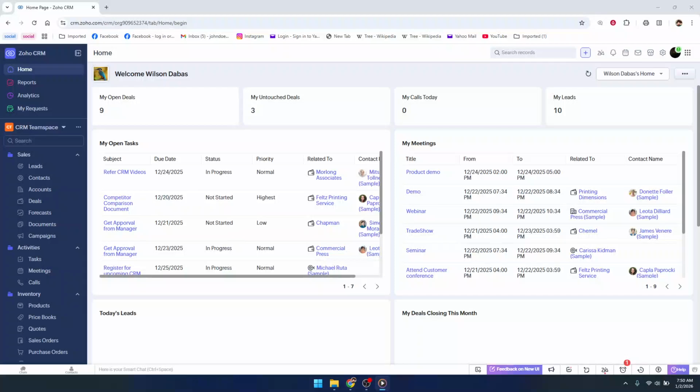In today's video, I'm going to teach you how to create an email campaign in Zoho CRM. By the end of this walkthrough, you'll know exactly how to send a mass email directly from your CRM using your existing data and templates in a way that's both efficient and organized.